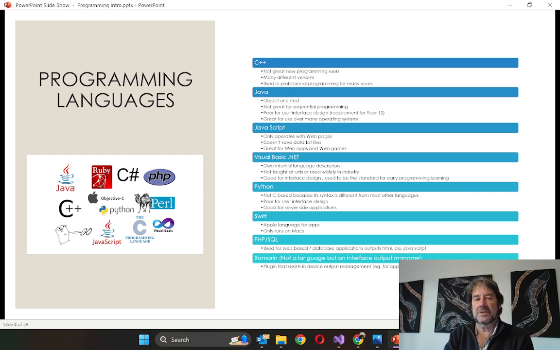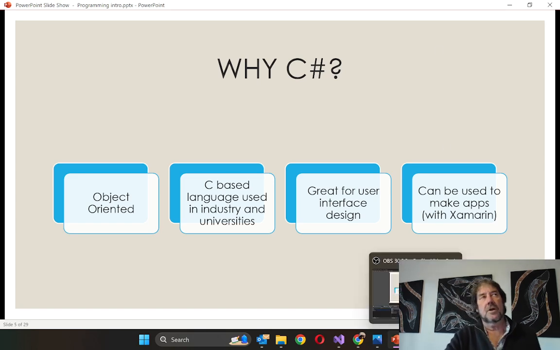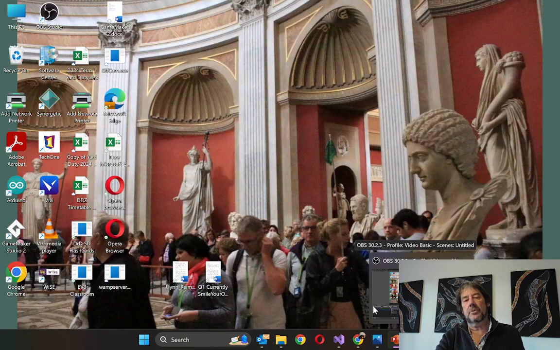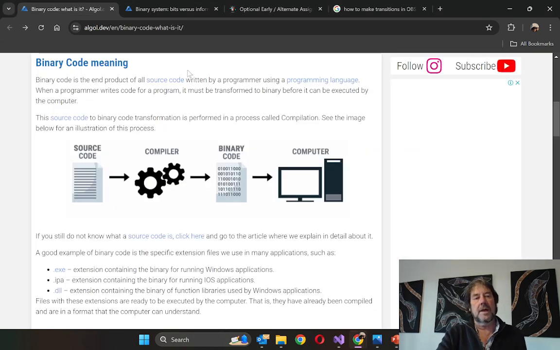So here's some languages: C#, Java, JavaScript, C++, Visual Basic, Python, Swift, PHP and SQL, Xamarin, etc. And so what I often program in is C#. I think it has some advantages that I've got down there. But all the languages follow a kind of pattern of instructions that we can put down in a kind of flowchart.